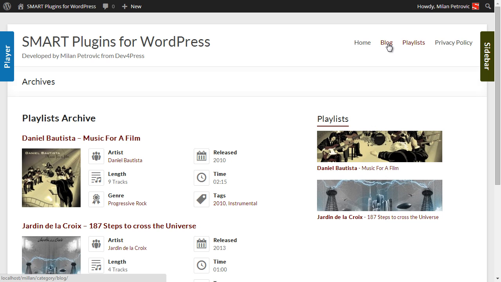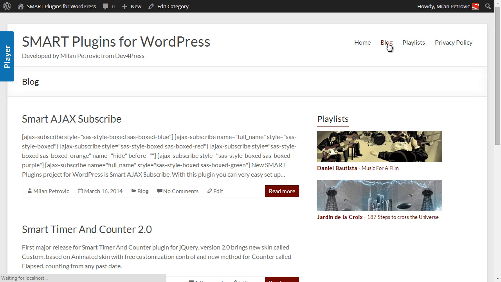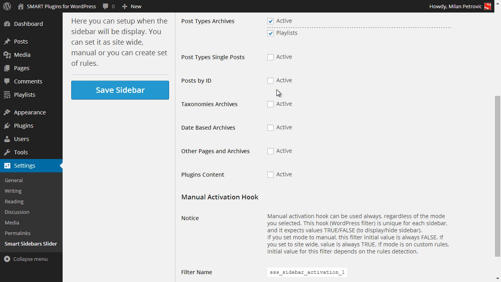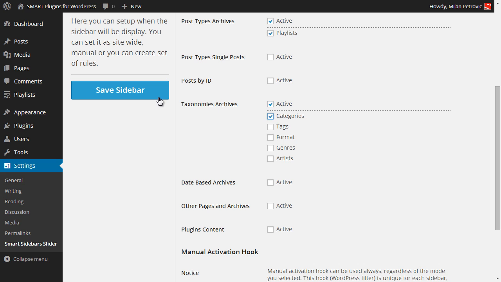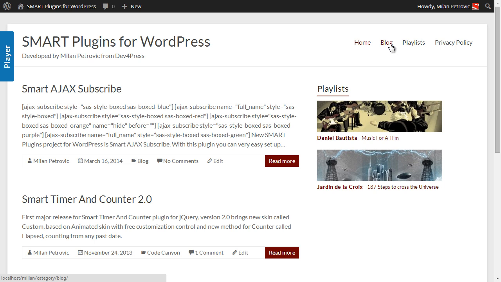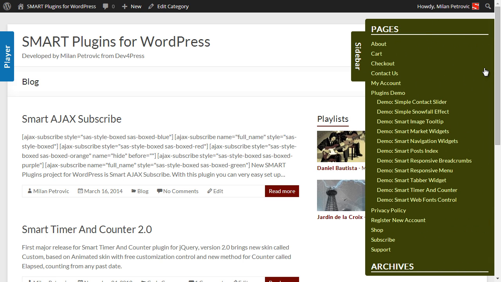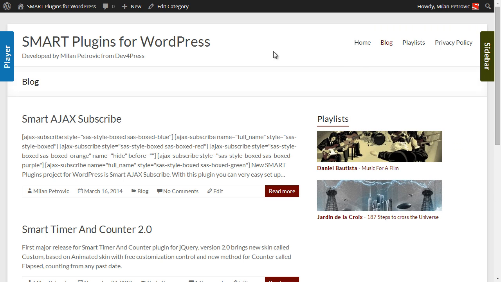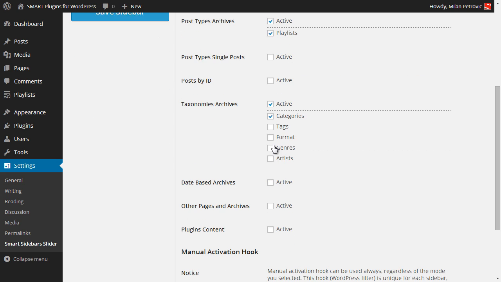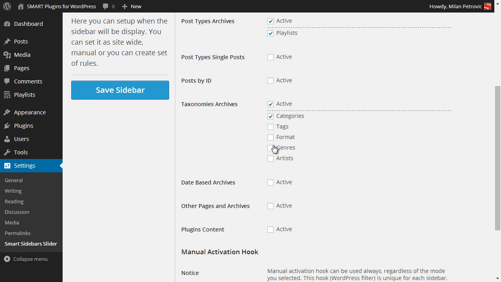Okay, let's see this first. If you go to this category archive for blog, it's not visible also, but we can enable it for categories. Open the category again, and the sidebar is here. So using these rules you can control when the sidebar will be displayed.